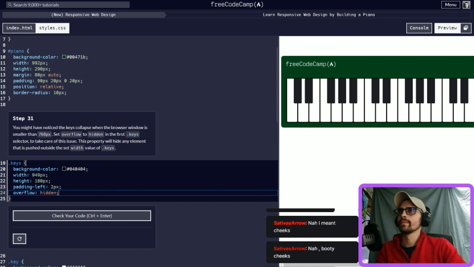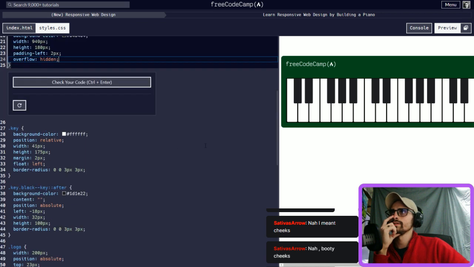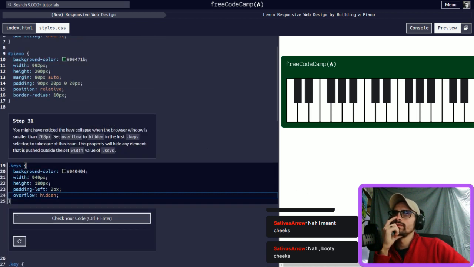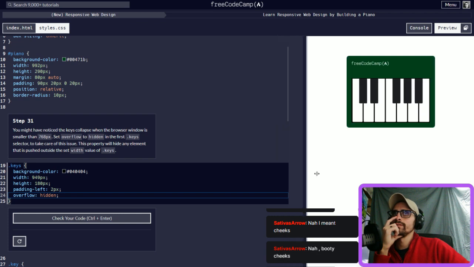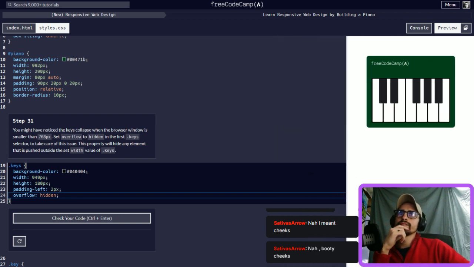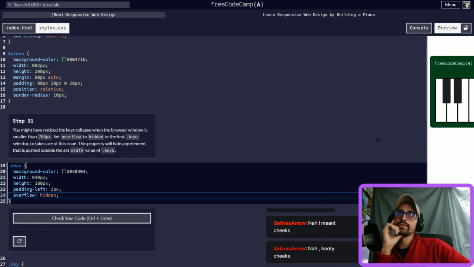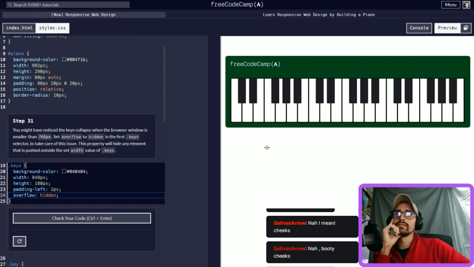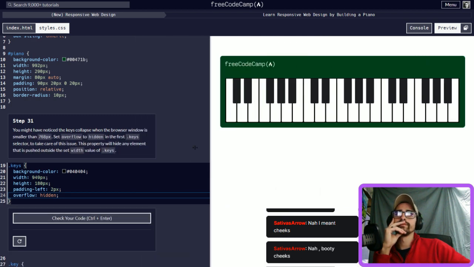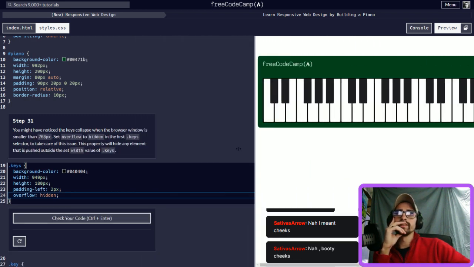So hidden in the first keys selector, and take care of this issue. This property will hide any element that is pushed outside the set width value of keys. So we do this. See, now it's set to this. Remember how they were all out here? Well, now they're hidden, so it can't be seen. So it makes it just smaller. Pretty easy, pretty simple.